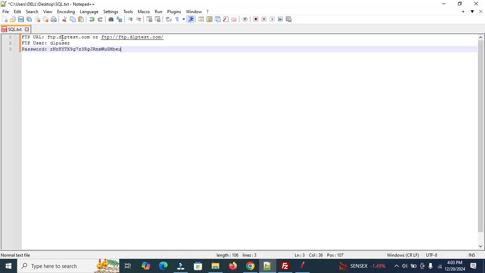Let's copy these now. First, we need to check the files present in the FTP server. This is the host name. Copy this host name. First configure FileZilla. We need to configure the FTP server.